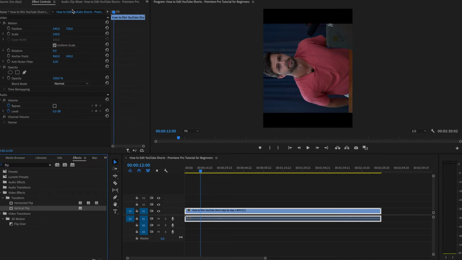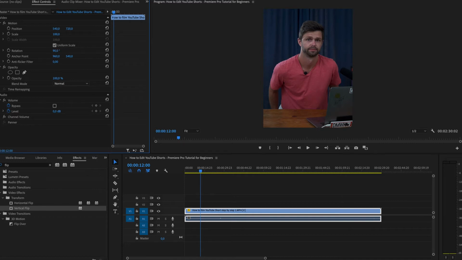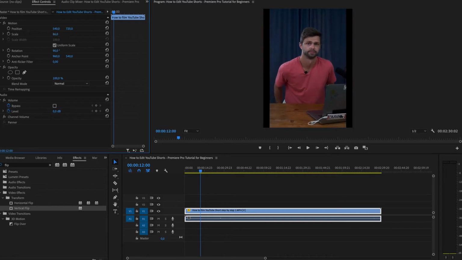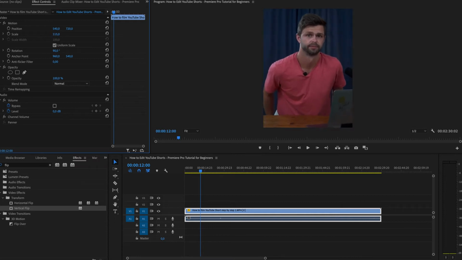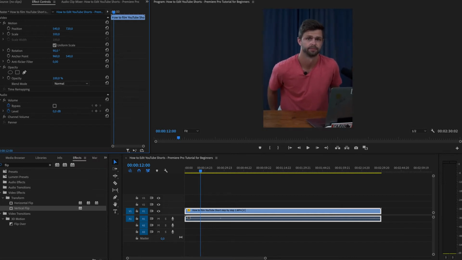So we're going to head up to the effect controls, and under rotation I want you to select 90, and that's going to flip it 90 degrees to the right, and that should be filling the frame quite nicely. Now we can zoom in and zoom out so you can see how much you can go in and go out. We like to just fill that frame, and that's about how we like it.